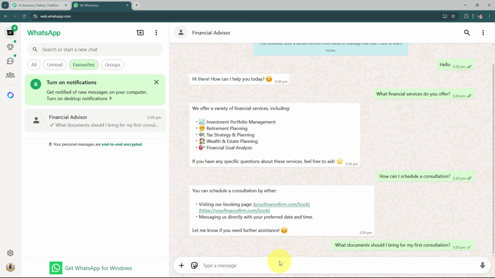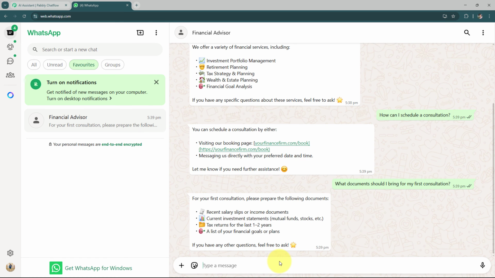So I'm going to ask another question as, "What documents should I bring for my first consultation?" And our AI assistant says, "For the first consultation, please prepare the following documents: recent salary slips or income documents, current investment statements, tax returns for the last 1 to 2 years, a list of all your financial goals or plans. If you have any other question, feel free to ask." So this is how our financial advisor AI assistant works.